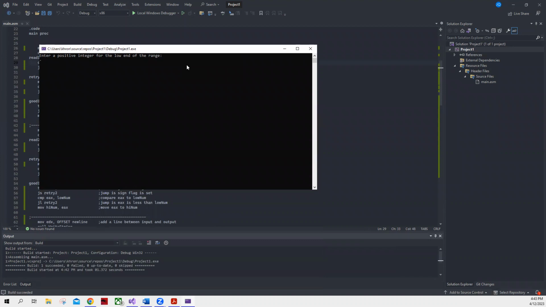So I'm going to put a negative number. It's not going to take it. It wants me to please try again. I'm going to put a letter. It didn't take it either. So we'll put 11. And then it's going to ask me to enter a greater integer for the high end of the range.